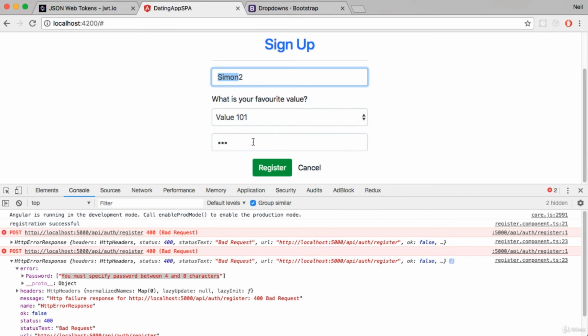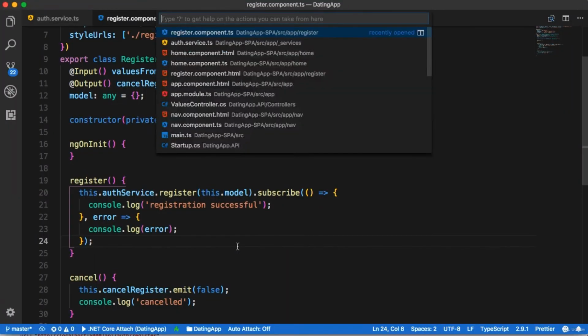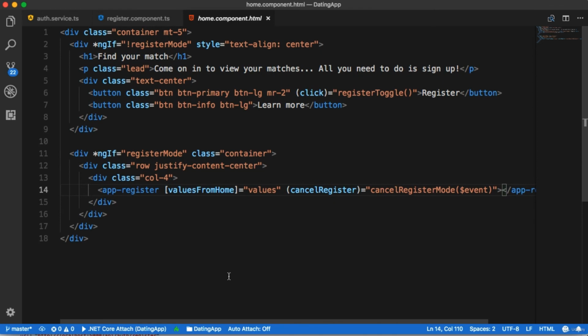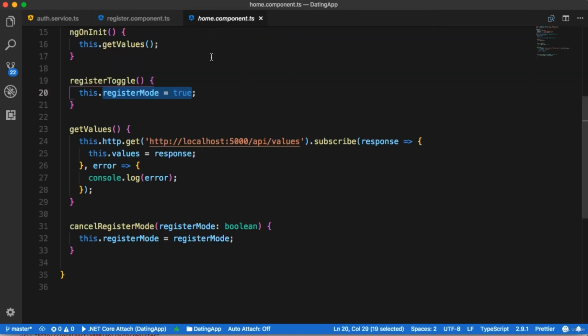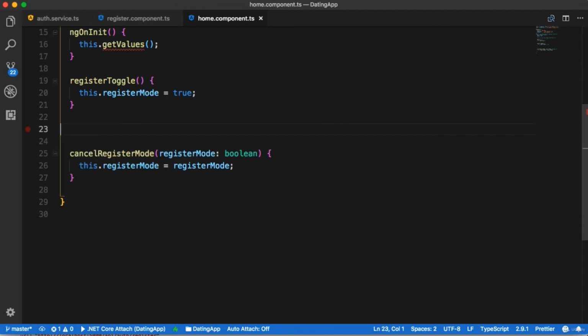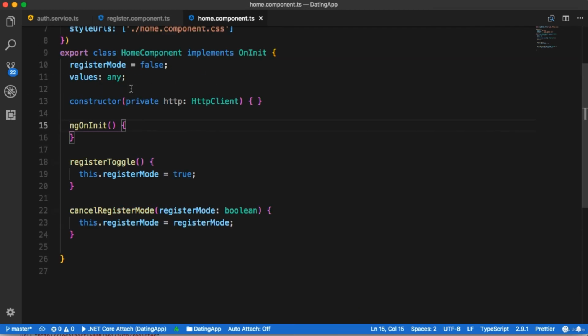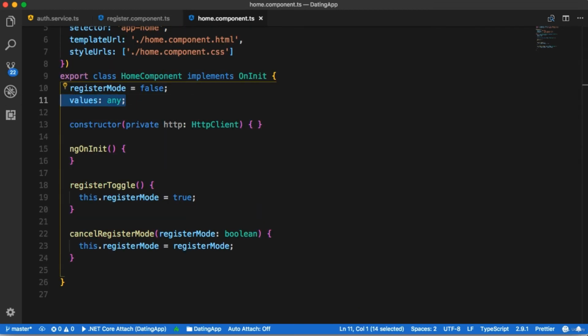So just to finish up, I just want to clean up a few bits and bobs that we're not using anymore or won't be using going forward, and certainly we don't need these values being populated inside our sign-up form. So we'll just go back to VS Code and clean these up. We want to head over to our home component class, and we want to remove this getValues method, and also the getValues inside our ngOnInit, and we'll clean up this values. We'll not be using this anymore.